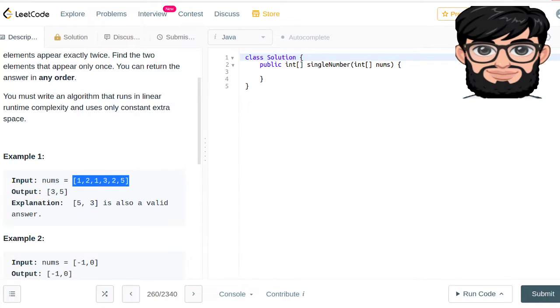So in this example we have 1 which is used twice, 2 which also came 2 times in the nums, and we have 3 and 5, only 2 elements which occurred in this nums only 1 time.